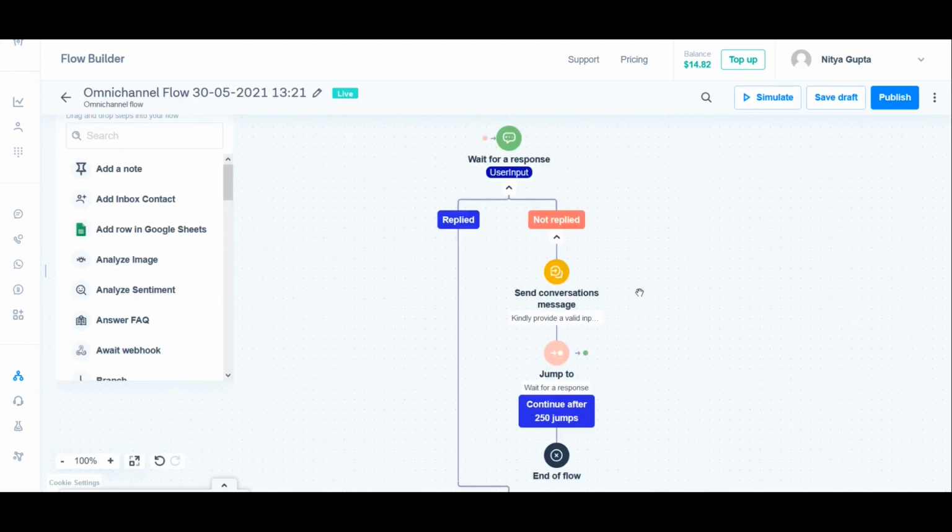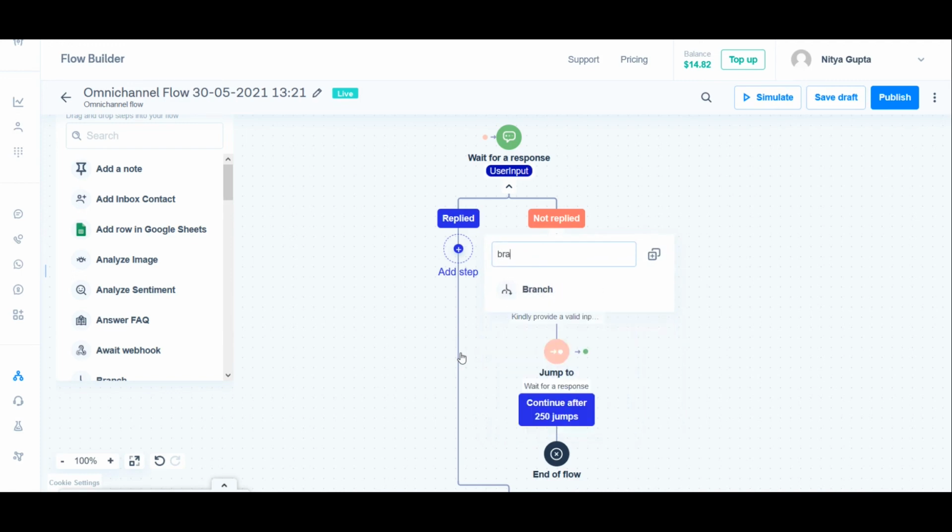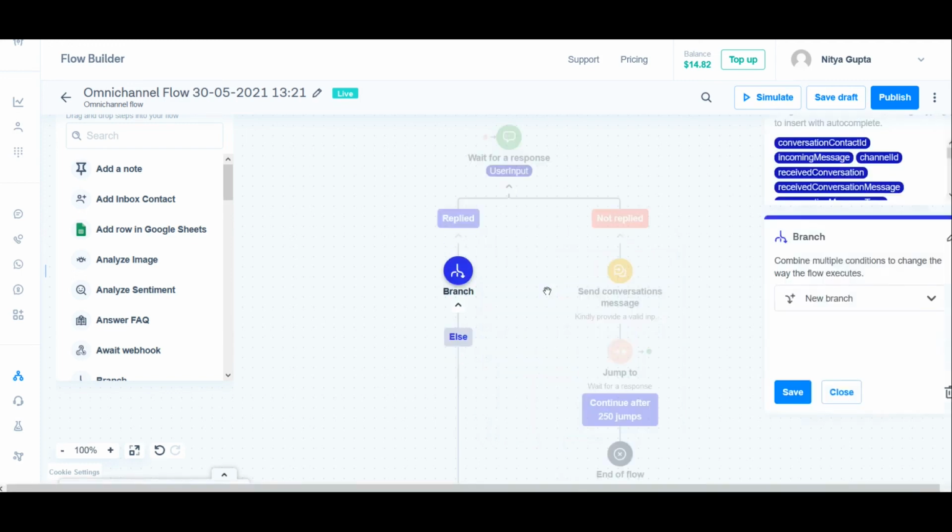In the next part of the video, we will look at branch and multiple conditions. I hope it will help you to understand the basics of Flow Builder.